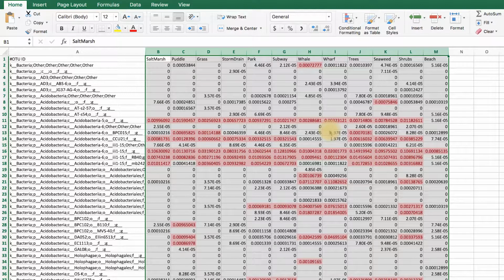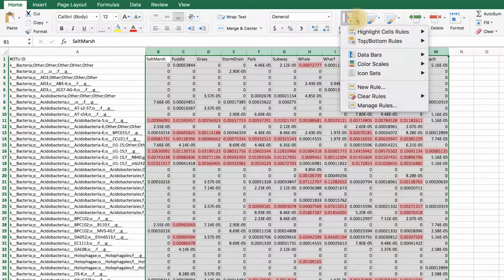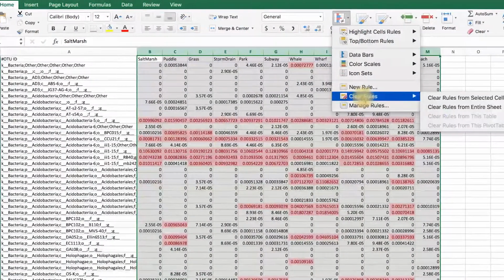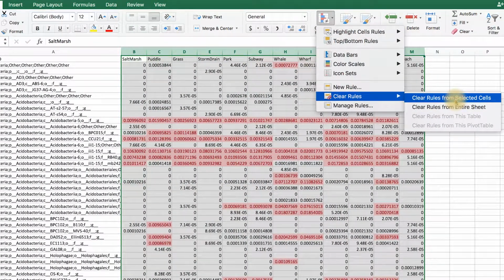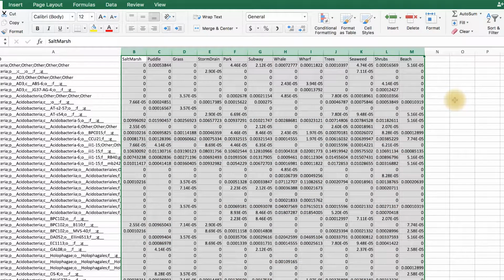We can also use the Conditional Formatting Tool to observe frequency trends in the relative abundances of your sample. First, we will remove the current conditional formatting. So again, in the Home tab, we'll go to Conditional Formatting, Clear Rules, and you can remove them from selected cells or the entire sheet.